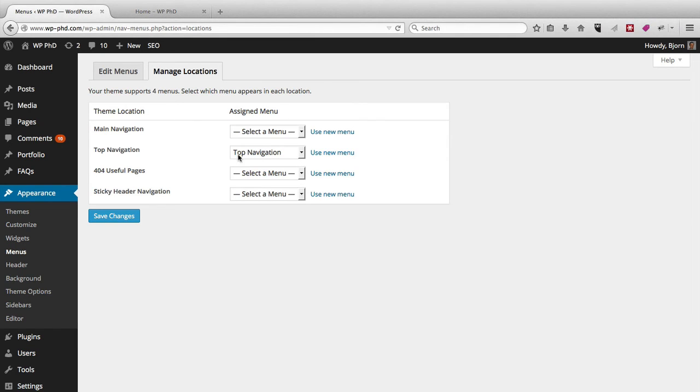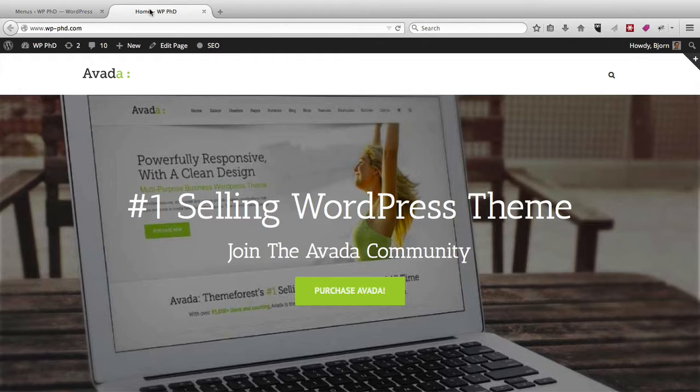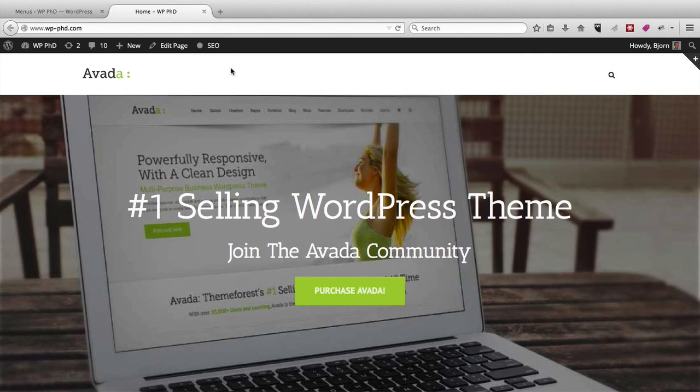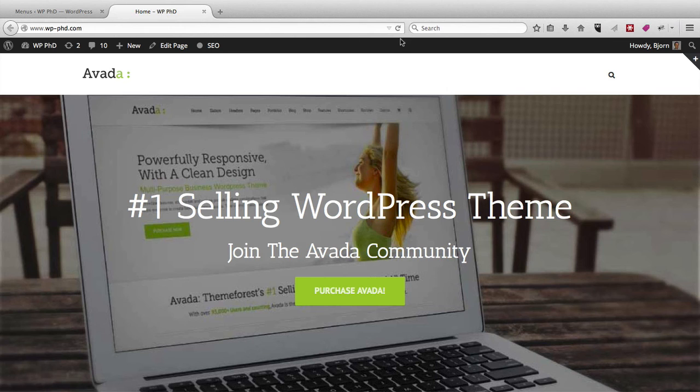And then we select the menu we want, we assign it to the location we want, and we click on Save Changes. And now if I'm correct in guessing the top navigation is the top one, if we refresh this page, we should have our menu appear in this white bar. And I was incorrect. It looks like main navigation is the top one. So I will change that. Save it, refresh the page again. And there's the main menu.